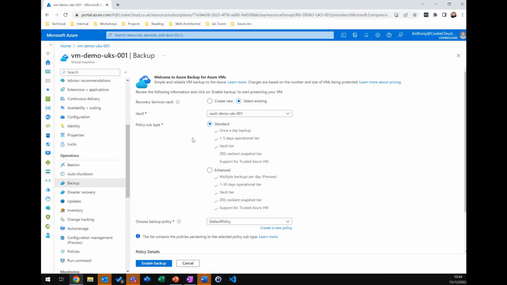The vault is where it's going to store this data for you, separate to normal storage. So if you're creating backups from scratch, you'd have to create a vault. I actually already have one, as you can see here. And then you can choose some different policy types. You can edit these at a later time. You can modify them. You can add new ones. This is kind of a quick way of setting it up from the VM screen. But you could go standard, once a day backups. Vault here is going to be ZRS, for example. And then you've got the enhanced, which really is around multiple backups per day.